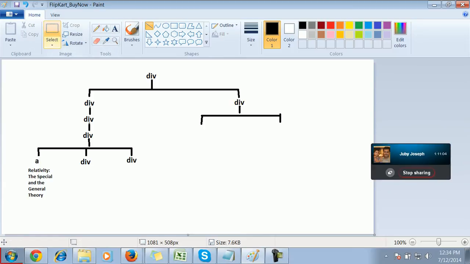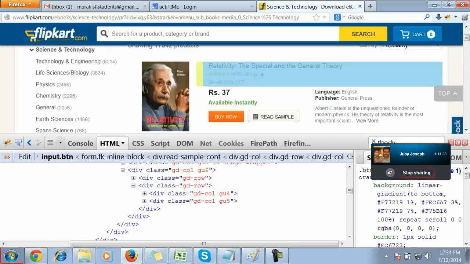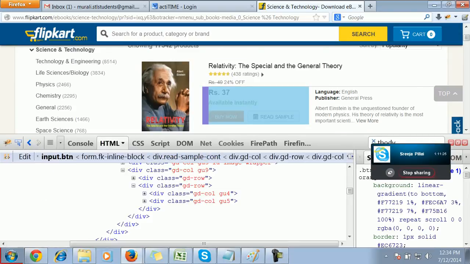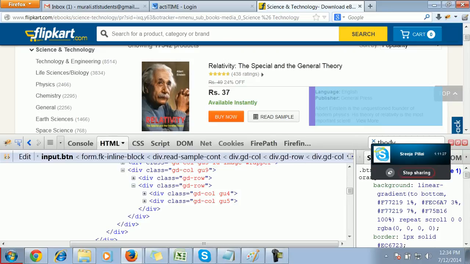Two div tags. I open the two div tags. Now I will come to the first div tag, I'll open it. The first div tag has my buy now button. The second div tag has other information.